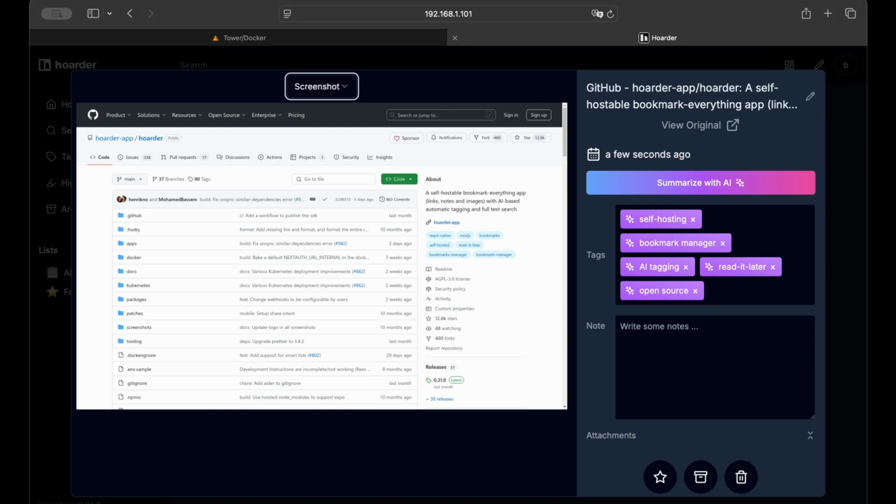On the right, you see the AI functionalities. We see the text that has already been generated. As well, you can use Summarize with AI to create an AI summarization of the page. Let's do this now.